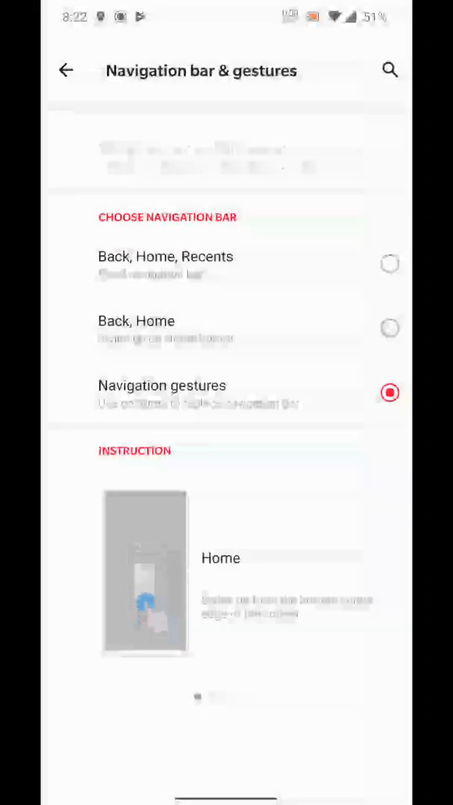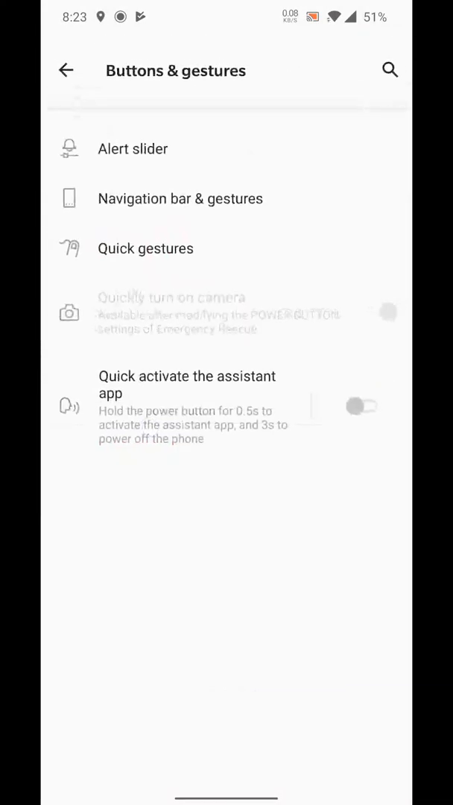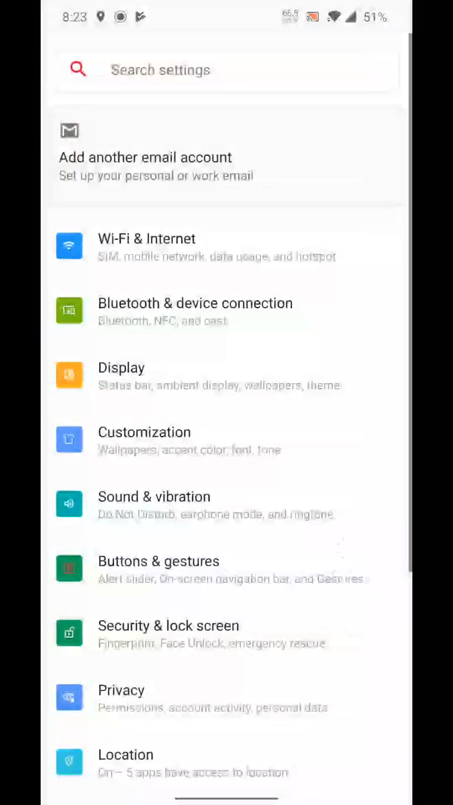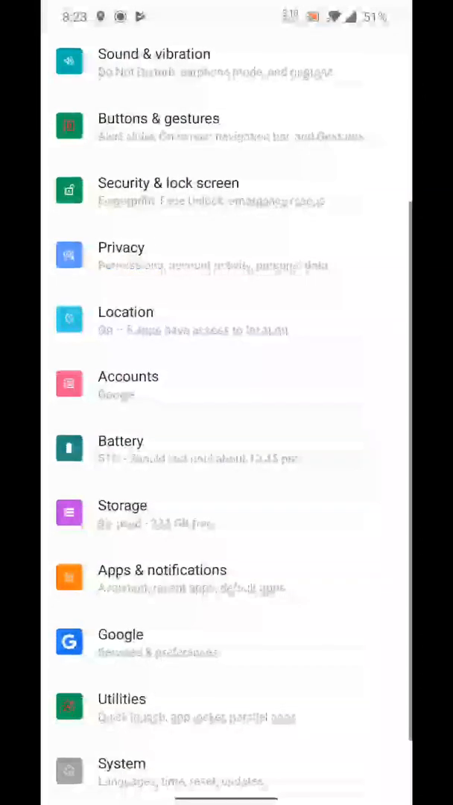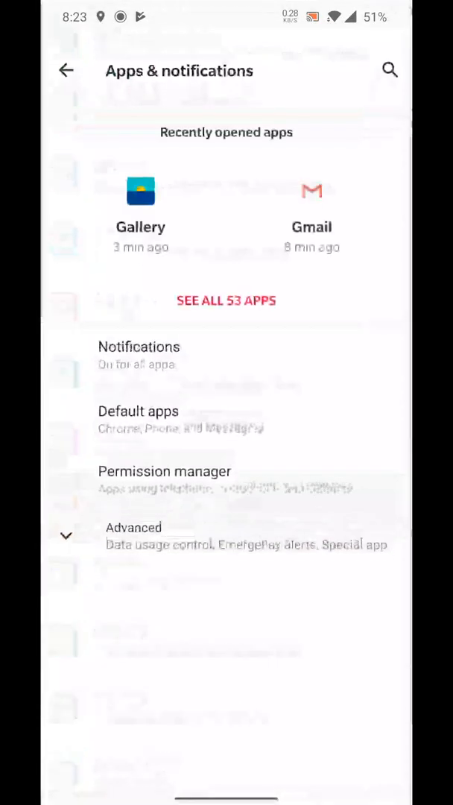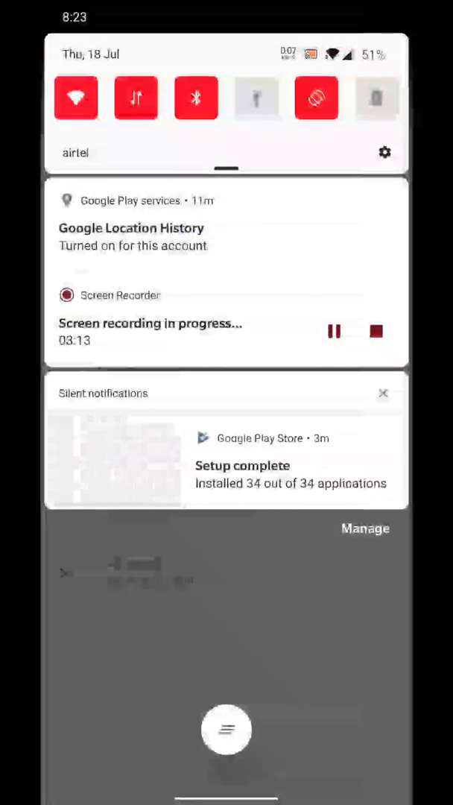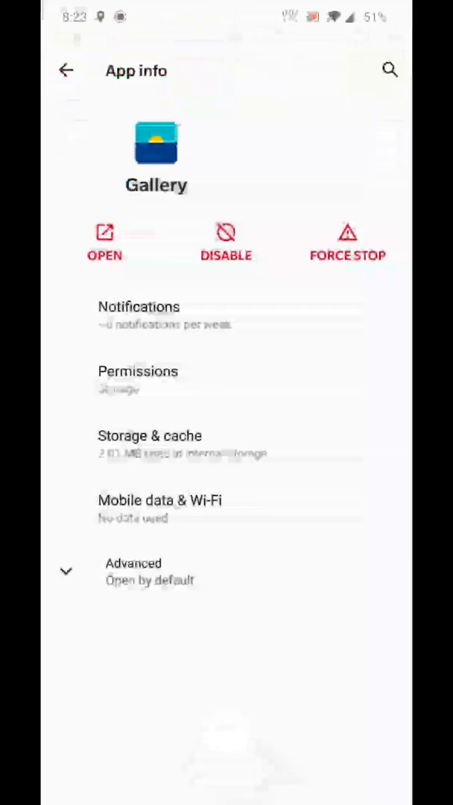Button gestures are the same as they were in H2OS. So the OnePlus gestures have been removed right now. I don't know whether they would be coming back or not, but these gestures are okay. I'm already used to this. App and notifications have all those options which should be there. So the setup is complete.